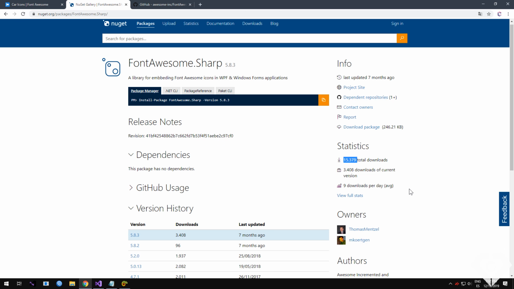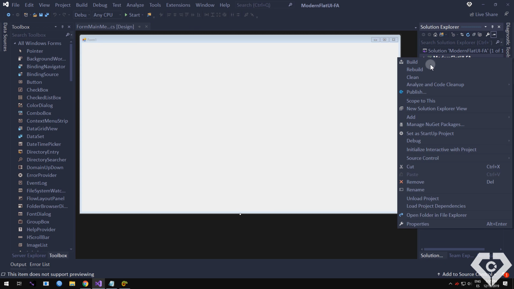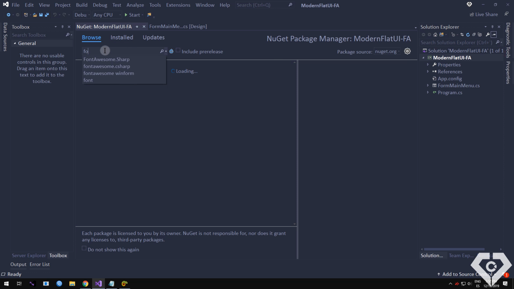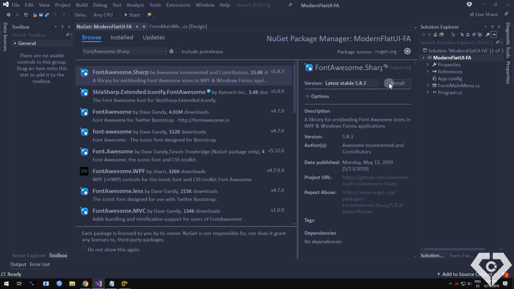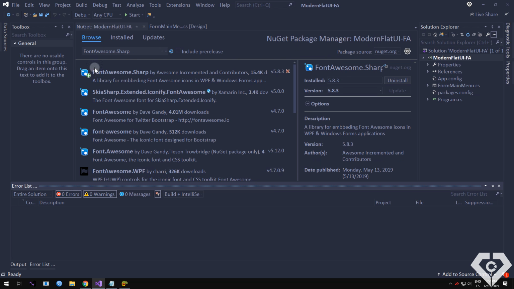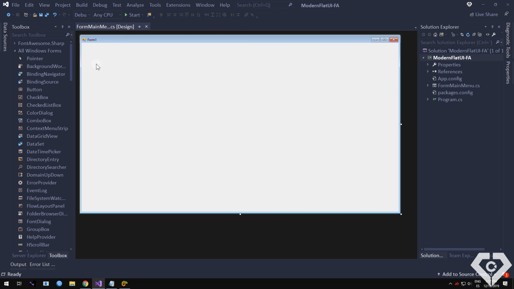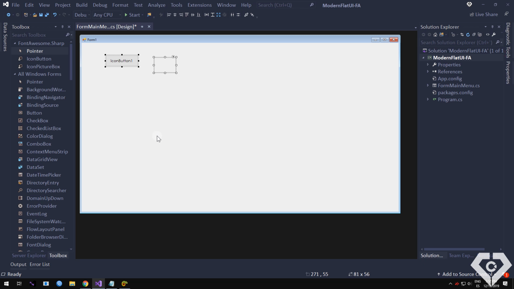Well, having said all of the above, let's start with the tutorial. First we will install the awesome font icons. To do this, we go to the project, right-click, and manage NuGet packages. We search FontAwesome.sharp and install. Once the installation is finished, a new tab will be added, in it 2 controls, a button and a picture box. If these controls are not added automatically, add the library manually to the toolbox.